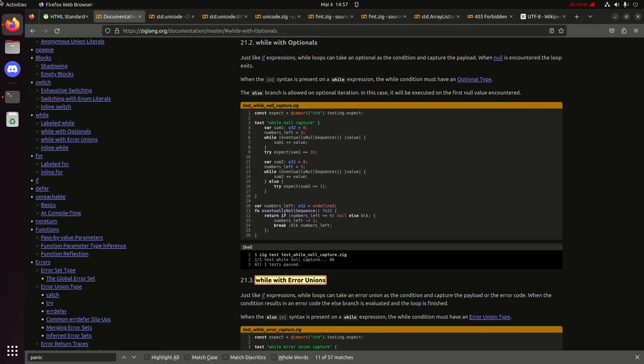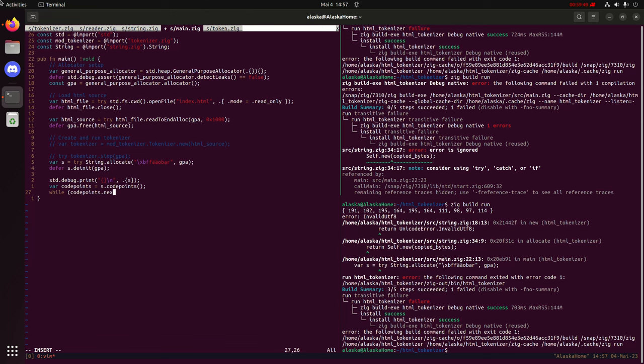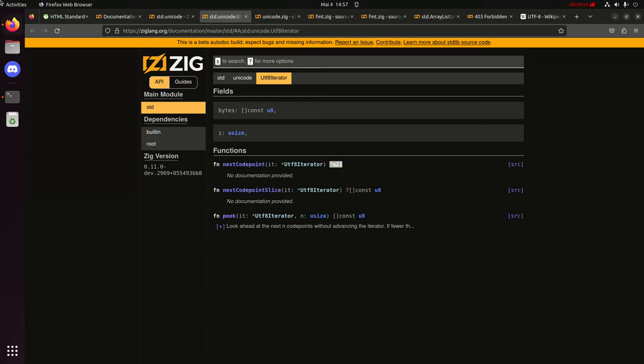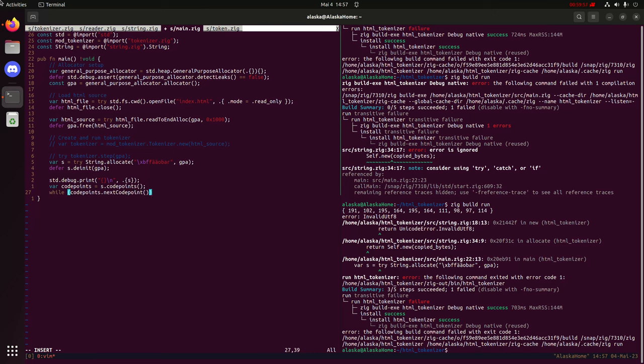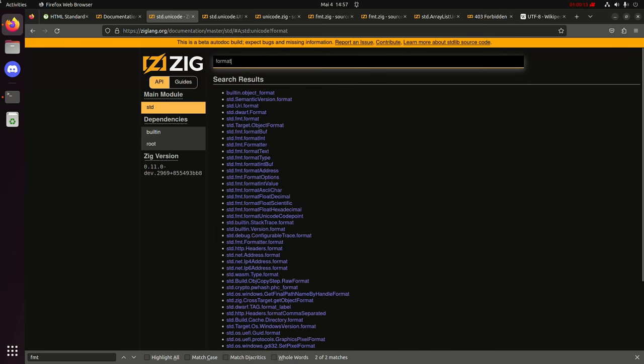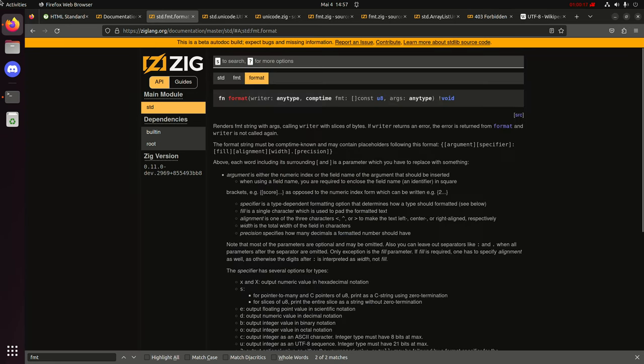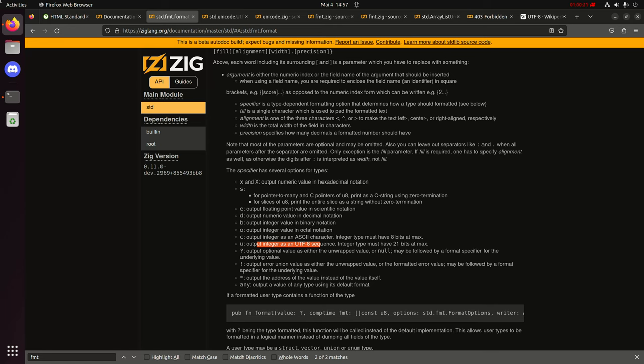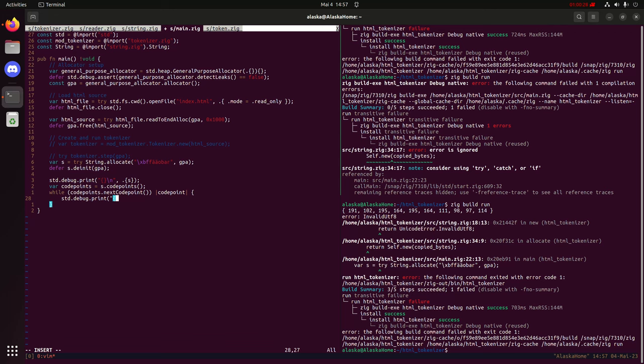While code points dot... What's the function called? Next code point. Code point, and we want to std.debug.print. What was the format specifier for a single UTF-8 thing? std.fmt, format for a single UTF-8 code point: integer type must have 21 bits at max. Okay, so it's u, and then we want a new line, and we want to format the code point. Okay, I think that should be it.